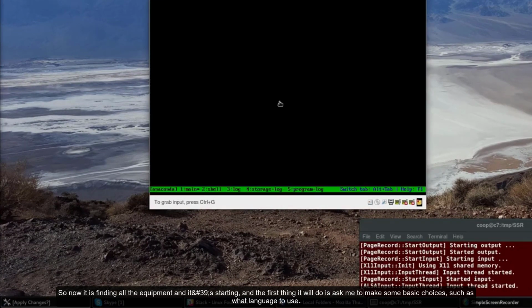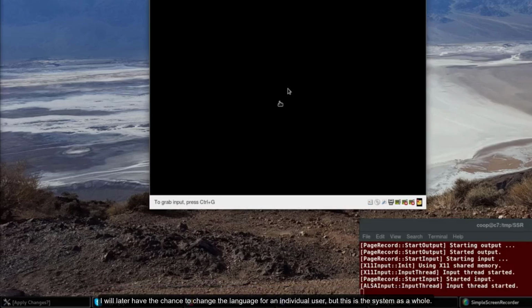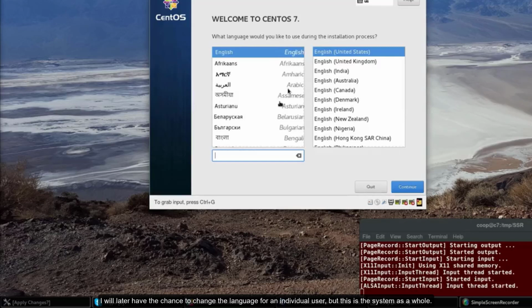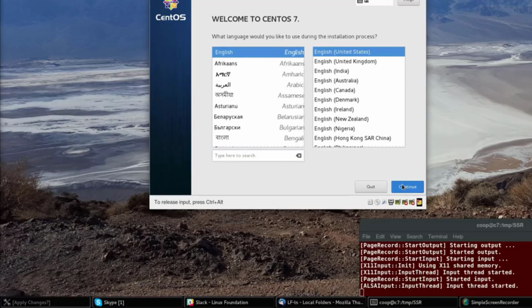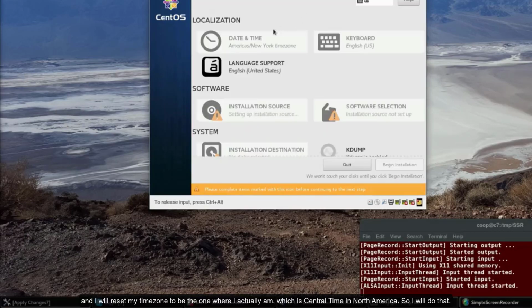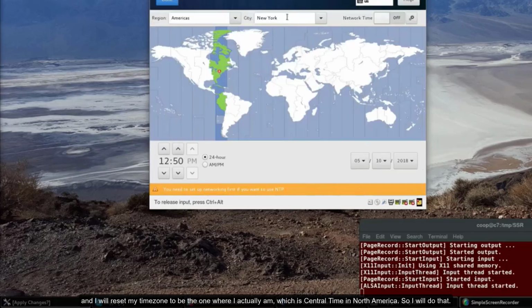And the first thing it will do is ask me to make some basic choices, such as what language to use. I will later have the chance to change the language for an individual user, but this is the system as a whole. So here I'll just say English. And I will reset my time zone to be the one where I actually am, which is Central Time in North America. So let me do that.